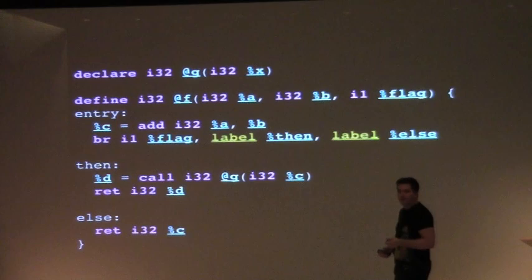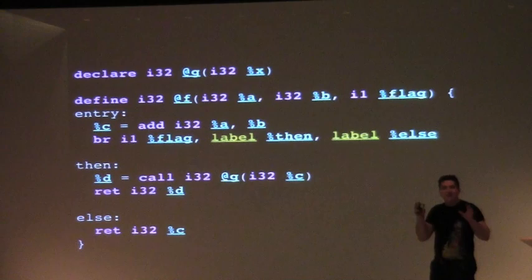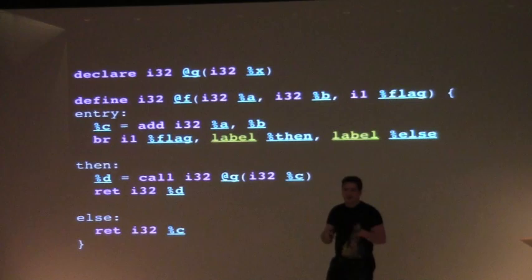Now, LLVM's chosen IR is extremely explicit and redundant. You might have noticed this some already with the types, which are repeated everywhere.